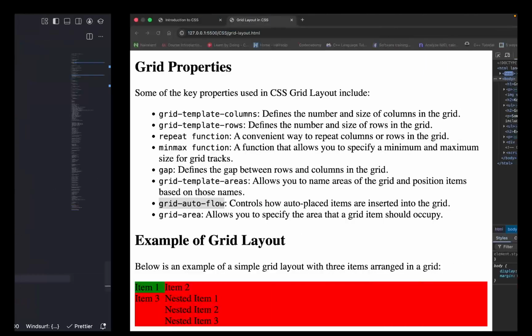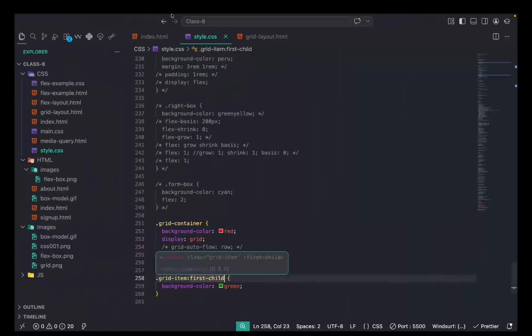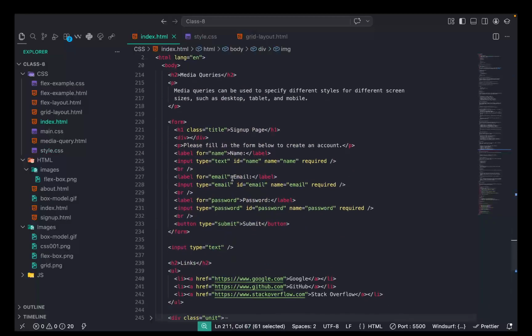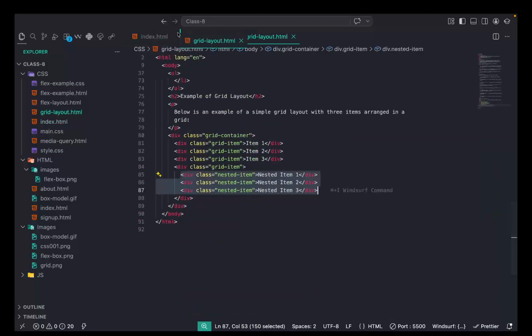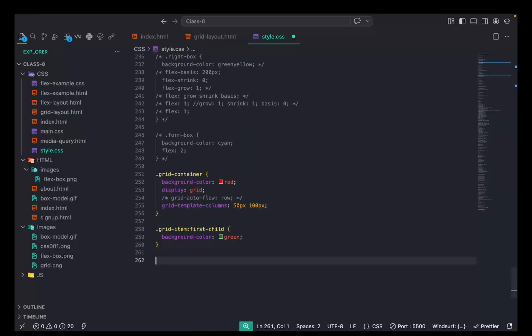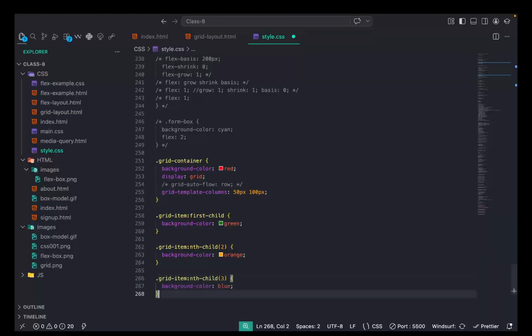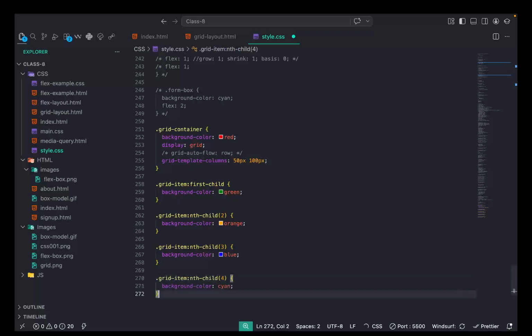So that one is the only one that is going to be green, as you can see. And how many do we have here? Let me go back to it, it should be here, so let me move this one here. So we have 1, 2, 3, 4, so we have four like that. So let's do the next one: grid item 2 orange, the next one third, and the fourth one like that.